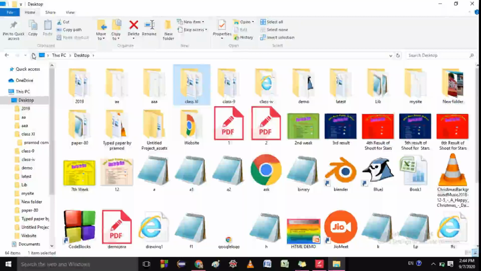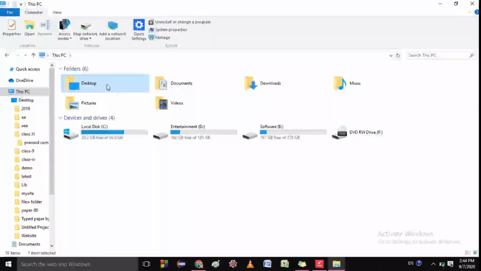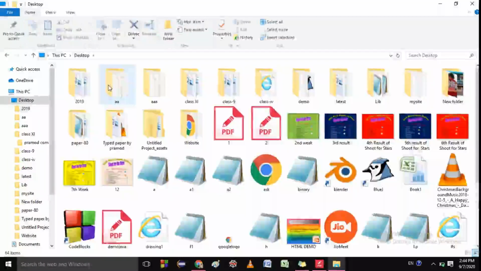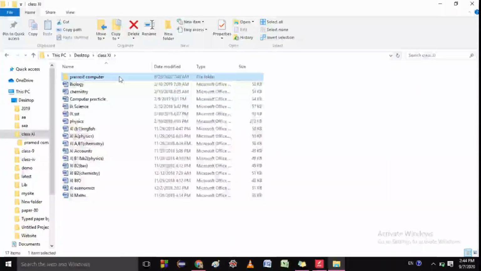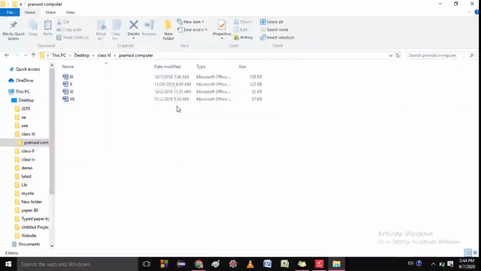If I again move to its parent folder, it is desktop. So desktop is containing this one, class 11th. Then class 11th is containing Pramod Kumar. Pramod Kumar folder is having these files. So it's the current file's parent folder that it moves to. Okay.